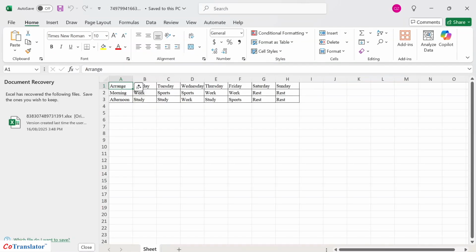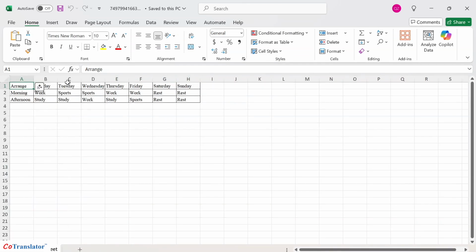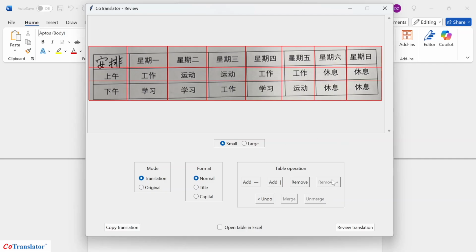Then we can click on this one. We can see this table is open in Excel. We can copy this table to Word if we need to, or we can just keep editing in Excel. So now I'm just going to show you the last option, review translation.